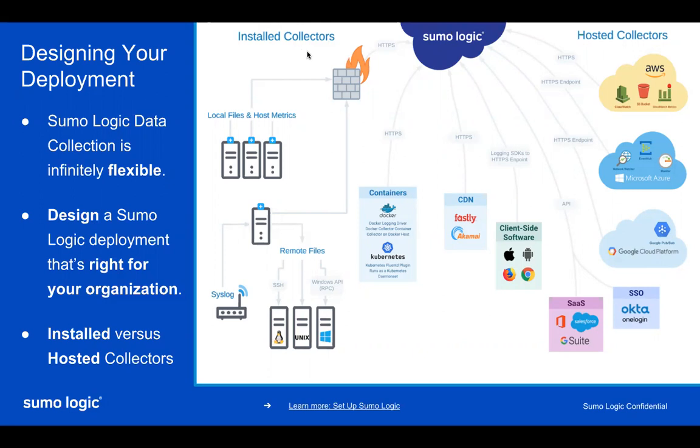With the collectors, we have 2 different flavors, installed and hosted. Installed is, as the name might imply, where you would actually install the collector somewhere on your network or somewhere in your environment. So essentially, that collector will grab the data from these local files and host metrics, that syslog data, and bring it into Sumo Logic. We'll talk about that in more detail, certainly, but at a high level, that's the way it works.